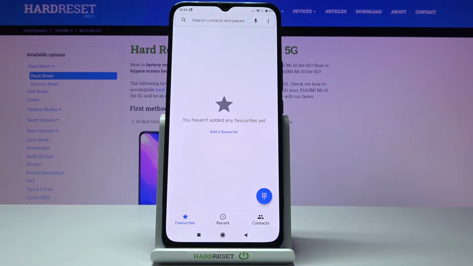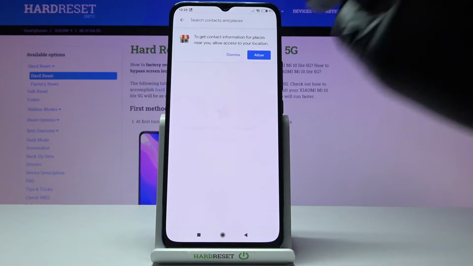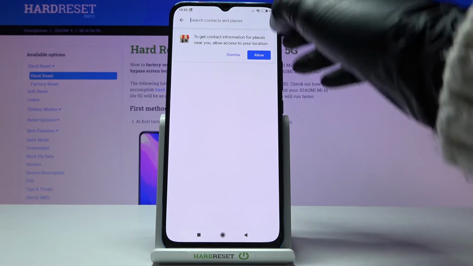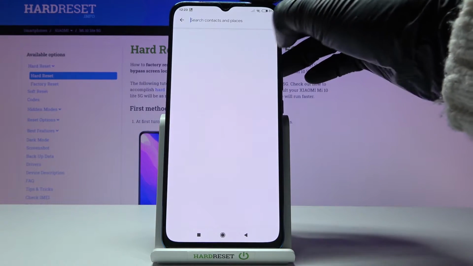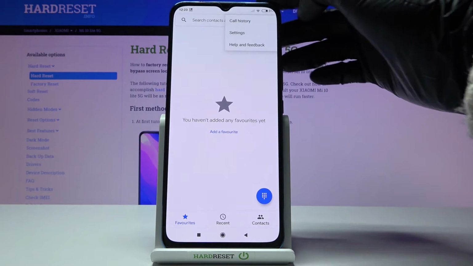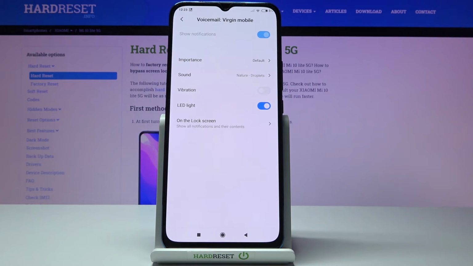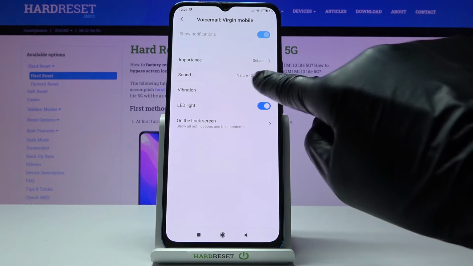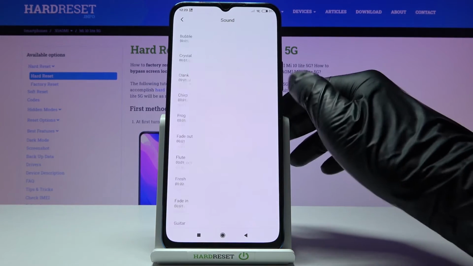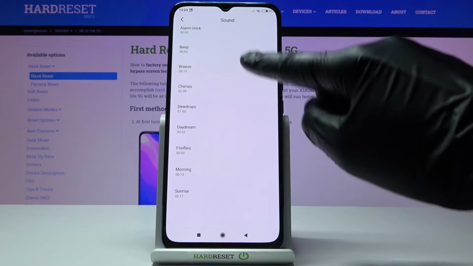So at first you need to reach your phone dialer, tap on the more icon, and go to the settings. Here you will notice voicemail, so smoothly mark it, pick your SIM card, and now select notifications. And here, if you would like to change the sound for your notification, just click on sound and pick the one that you would like to apply as your voicemail notification sound.